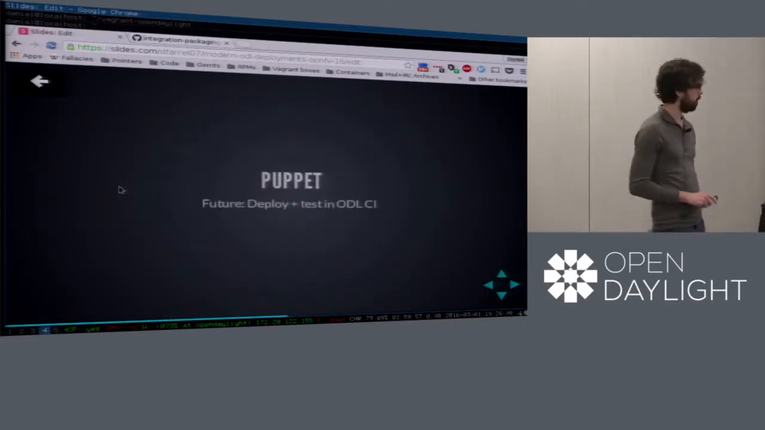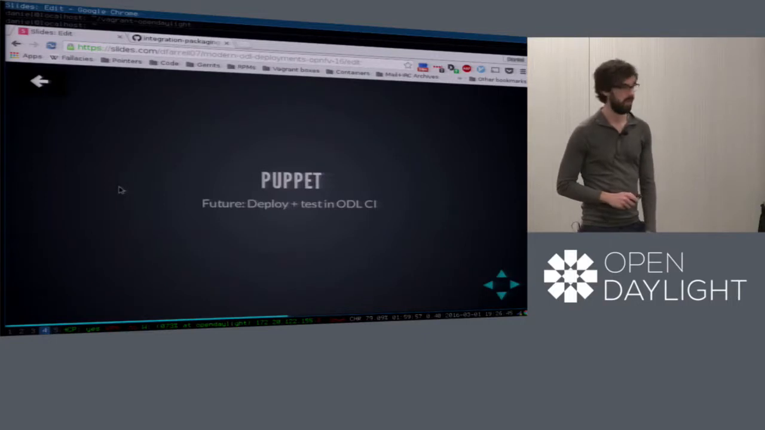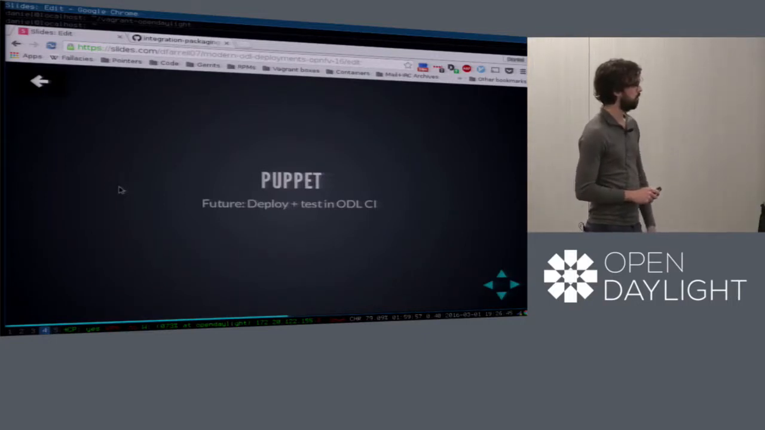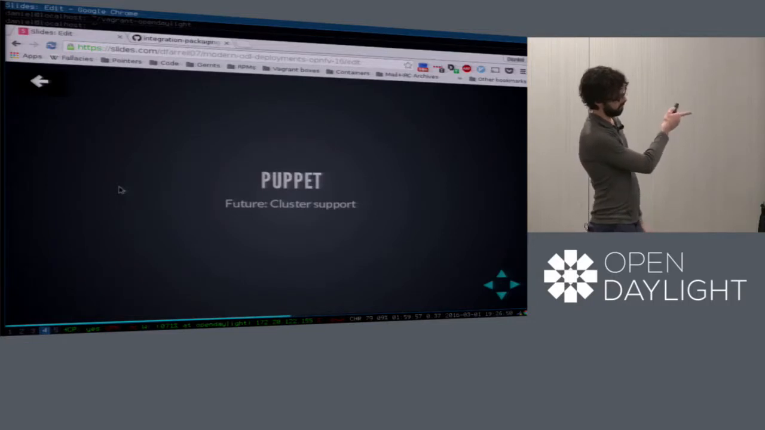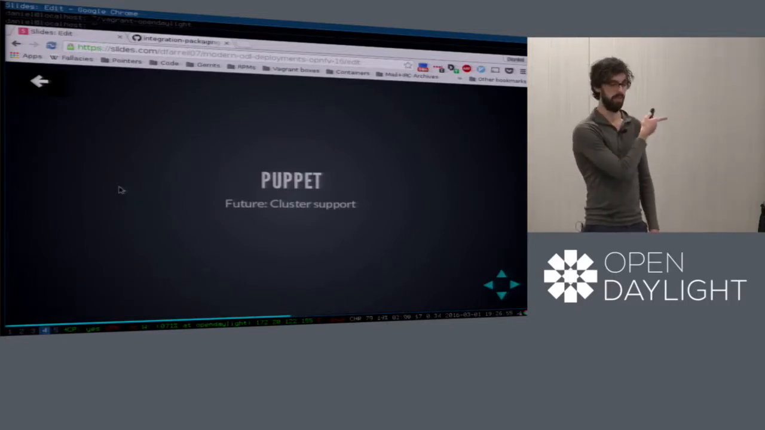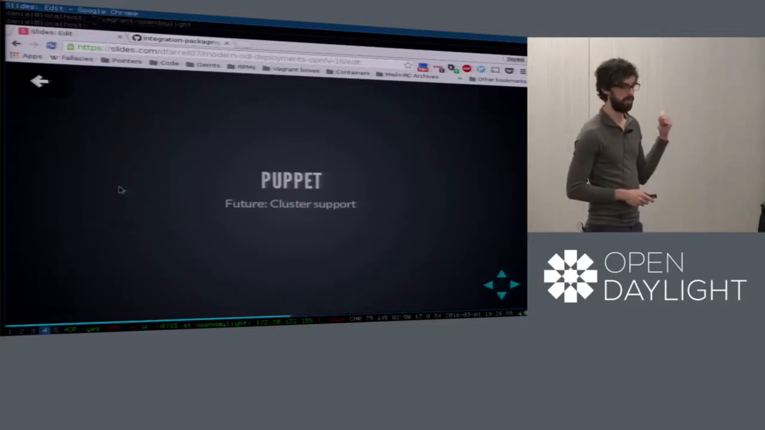We're also going to be moving things into CI. This is going to be a big theme of the Boron release. We actually are going to have this probably today. Tim sent a pull request during the last talk, during Ed's talk, to add cluster support to the Puppet module. So that's super exciting.